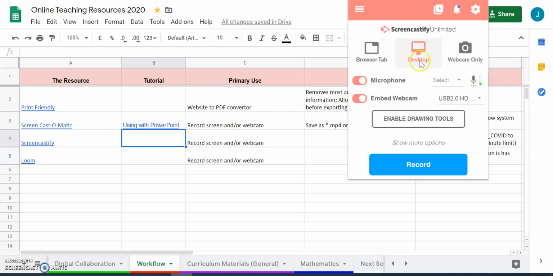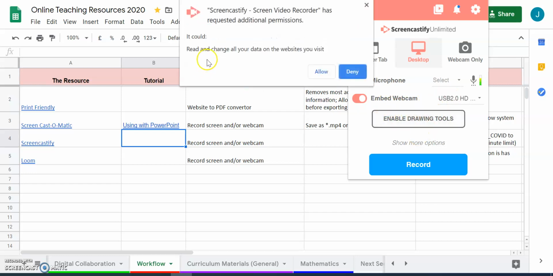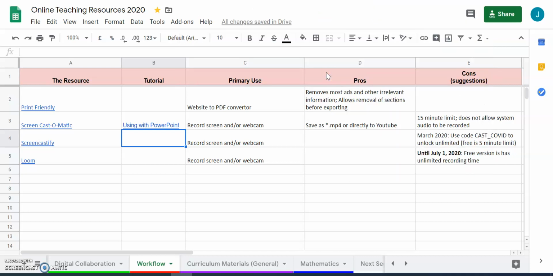Once it loads, you can cast just your browser tab or your desktop or just your webcam. You can pick your microphone and set up your webcam as well. You can also enable tools if it will allow me. Yes, that's fine. So let's see if this does anything.